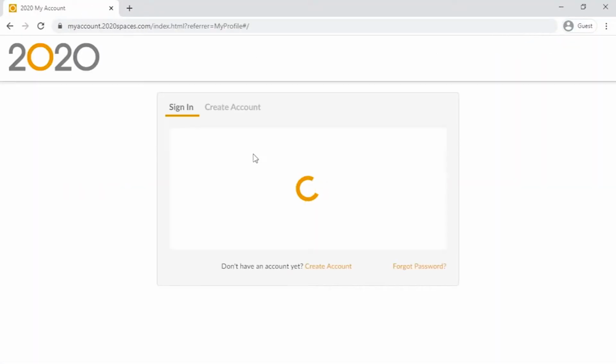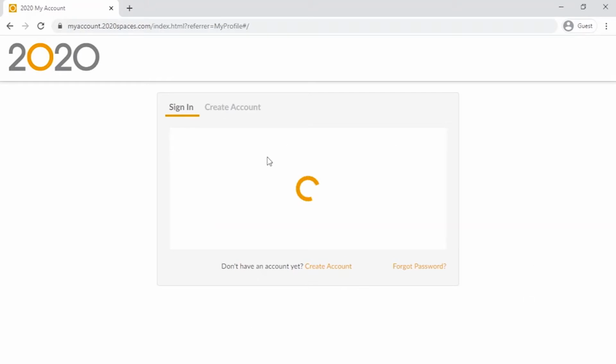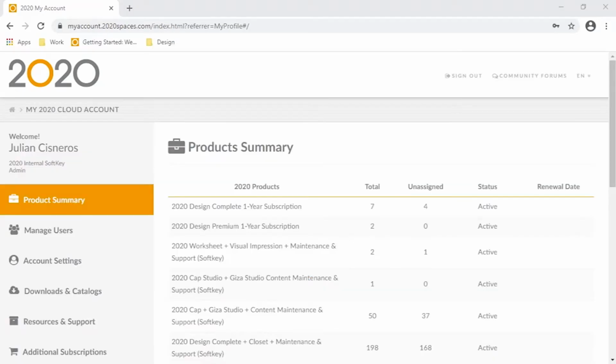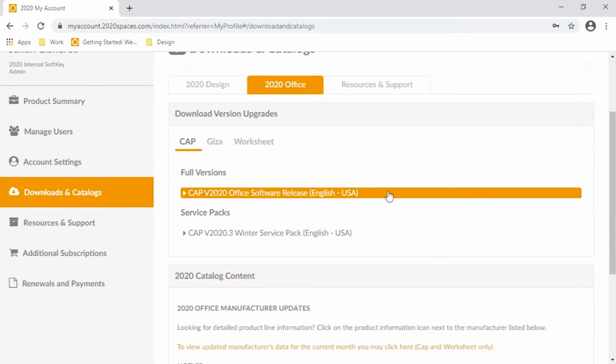To download catalogs and software for 2020 Office, begin by going to the website 2020 Spaces and signing into your cloud account that has a 2020 Office license assigned to it. Within the cloud portal, we select the tab for downloads and catalogs.